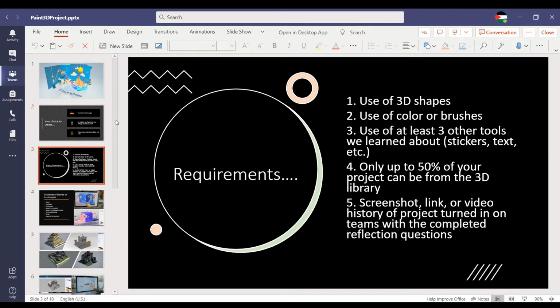So the requirements: you need to use 3D shapes, you need to use color and brushes, you need to use at least 3 other tools that you learn about in Paint 3D, so stickers, text, etc. There's something called the 3D library. That is 3D shapes that already exist, that other people have made, that you can insert. I don't want your entire project to be from the 3D library. I want you to sculpt some things on your own.